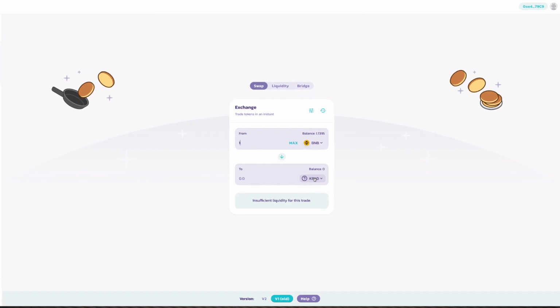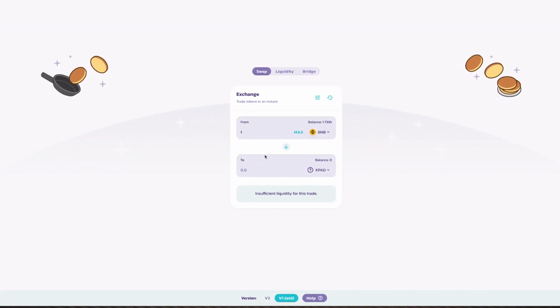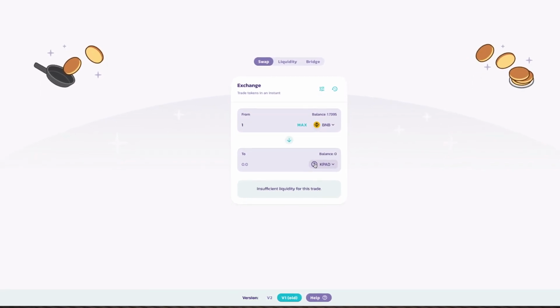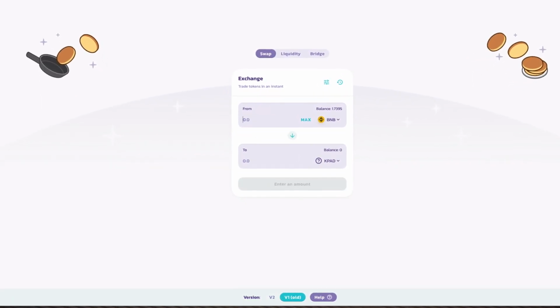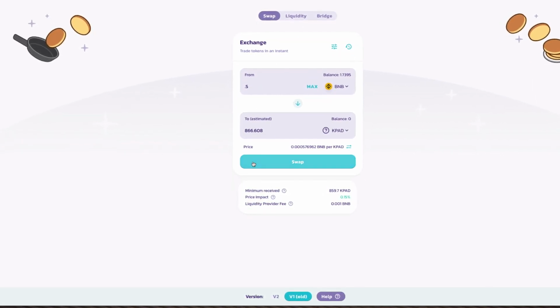Small tip, you'll notice I'm using version 1 at the bottom. Version 1 has less fees and less slippage for KickPad, so I would buy my KickPad there. It doesn't matter which you use, it's all the same KickPad.